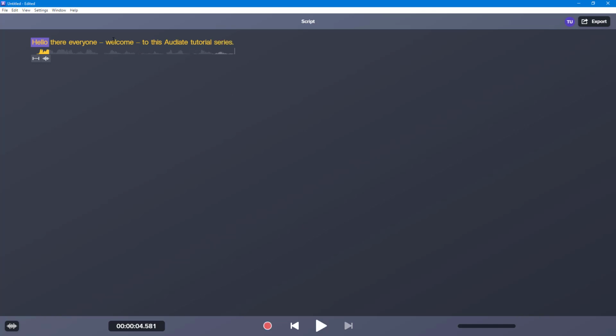It's not perfect, but what you can do is edit it in the audio waveform later to be more precise. So that is how you can silence audio and insert silence before and after. You can also insert silence before and after to add in a bit more pauses, and that is how it sounds. Hello there everyone, welcome to this Audiate tutorial series. So that is how it sounds now.